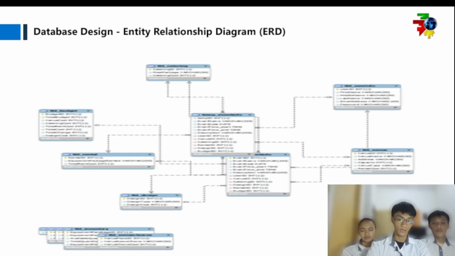Each event in TBL event info includes rental equipment from TBL rental through the rental ID foreign key. Then finally, each event in TBL event info is budgeted for in the TBL budget table through the budget ID foreign key.